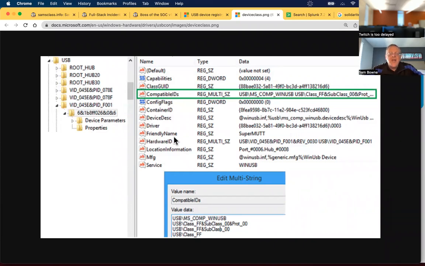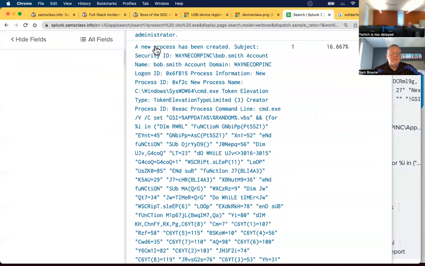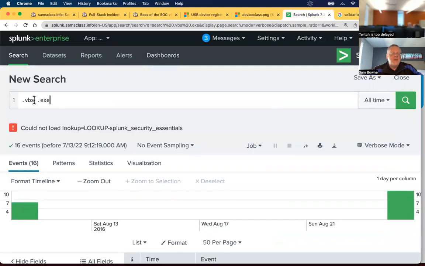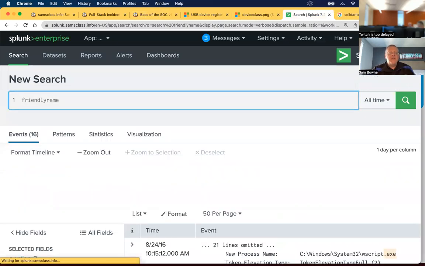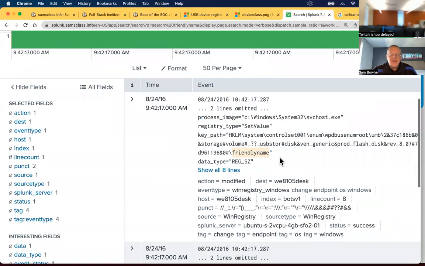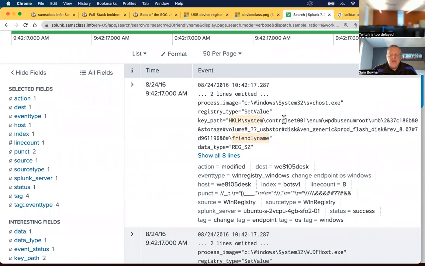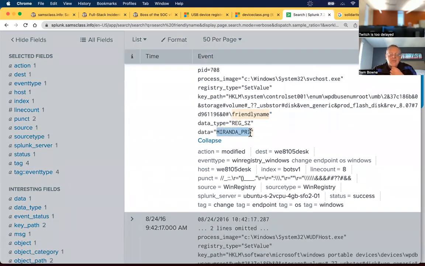So we're looking for this friendly name in a registry entry, and Sysmon makes registry entries into nice friendly events. So I think we can actually just look for friendly name. Give us information about USB sticks that have been inserted. See what that does. Yeah, there's only 2 such events. And so here's the key path going into the USB part, specifying a friendly name. And this is the name of it, Miranda Pry.